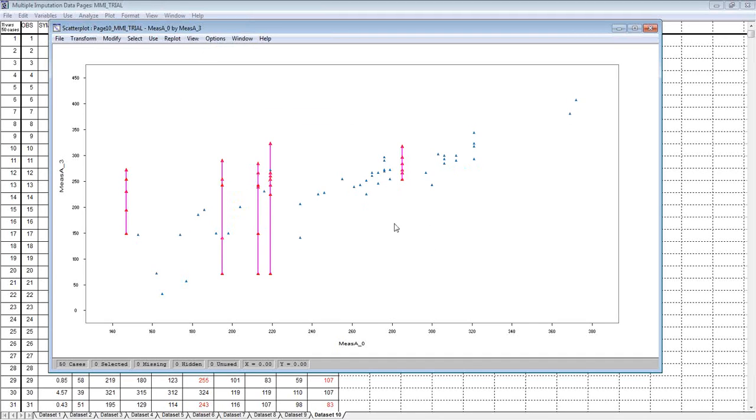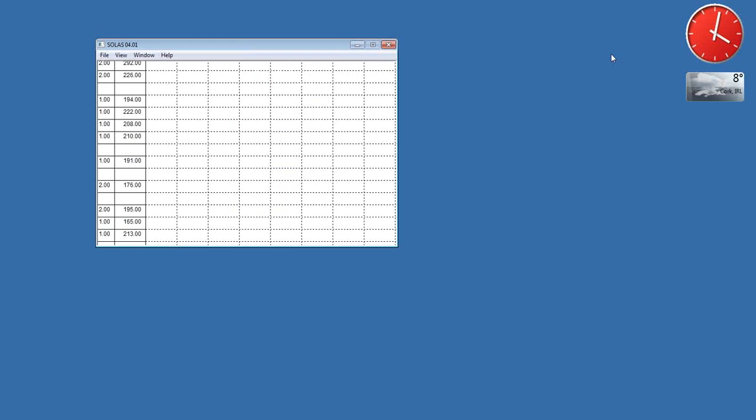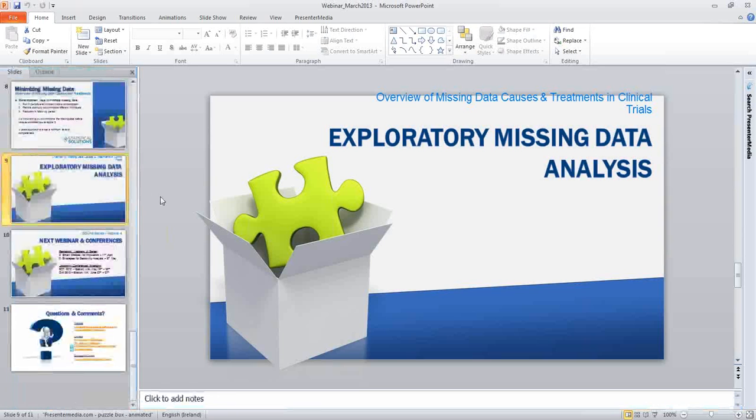So again, this is a very easy to use visual display of the imputed data points once you've done imputation and missing data analysis. Okay, so that's just what I wanted to cover there in Solas in terms of exploratory missing data analysis.